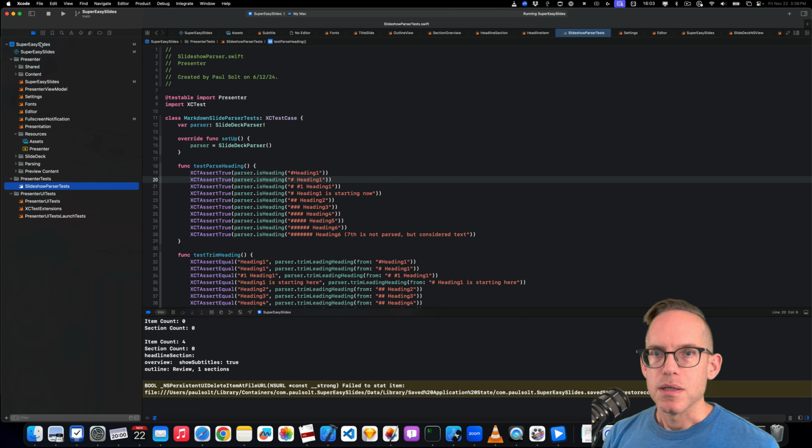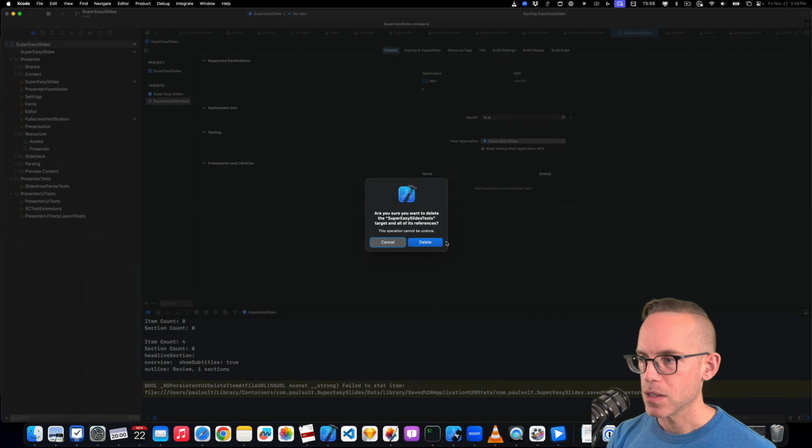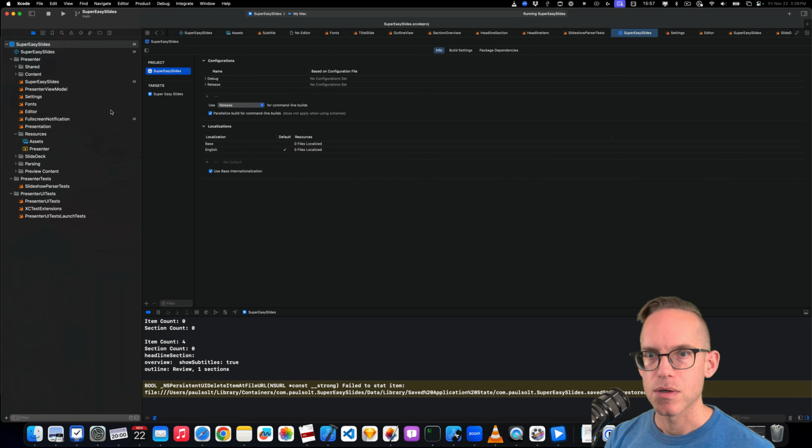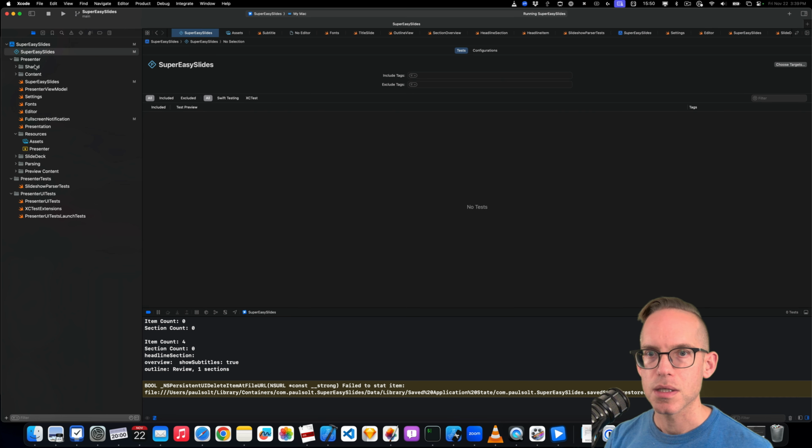Hopefully I didn't botch this. And then we're going to click on the project. We're going to get rid of this test target. We're just going to start over because I don't know why it's not pulling in. This is going to complain that it can't find it. So let's click on this, hit delete. Let's click off of it so that it can fix itself.